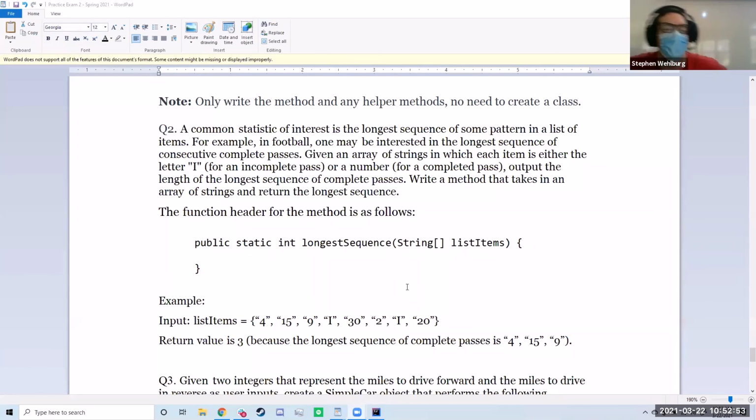Unless we specify that there could be some invalid input, which I could honestly see this question being, if it's not a number or I, then throw an error or something. But since we never specify error checking, you can just check for I values. So it's either going to be I or a number. So if you find an I, then restart. So for this, you're definitely going to want one for loop.